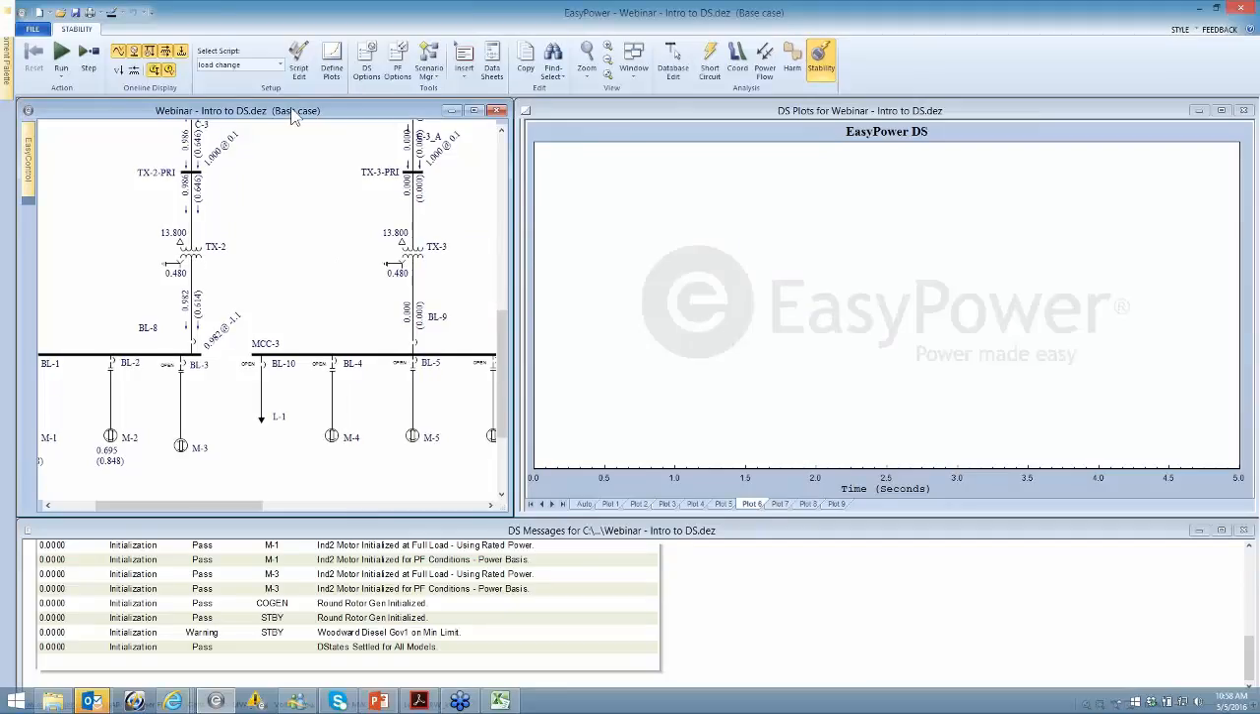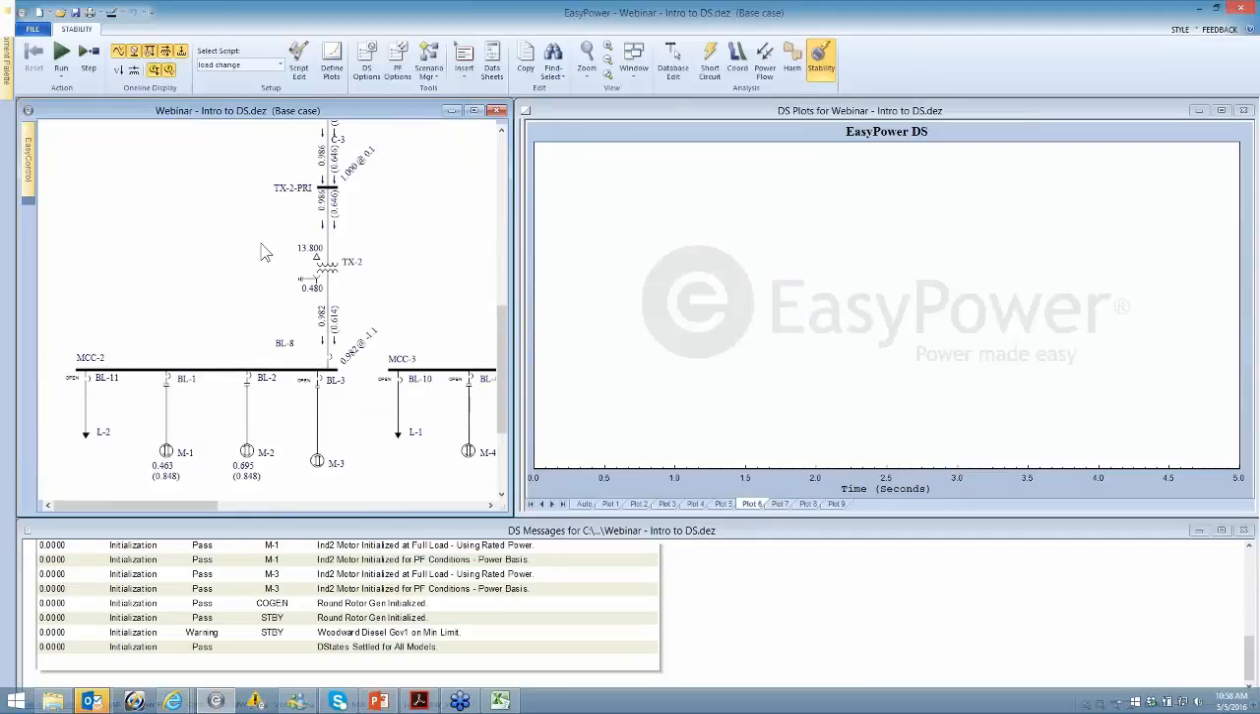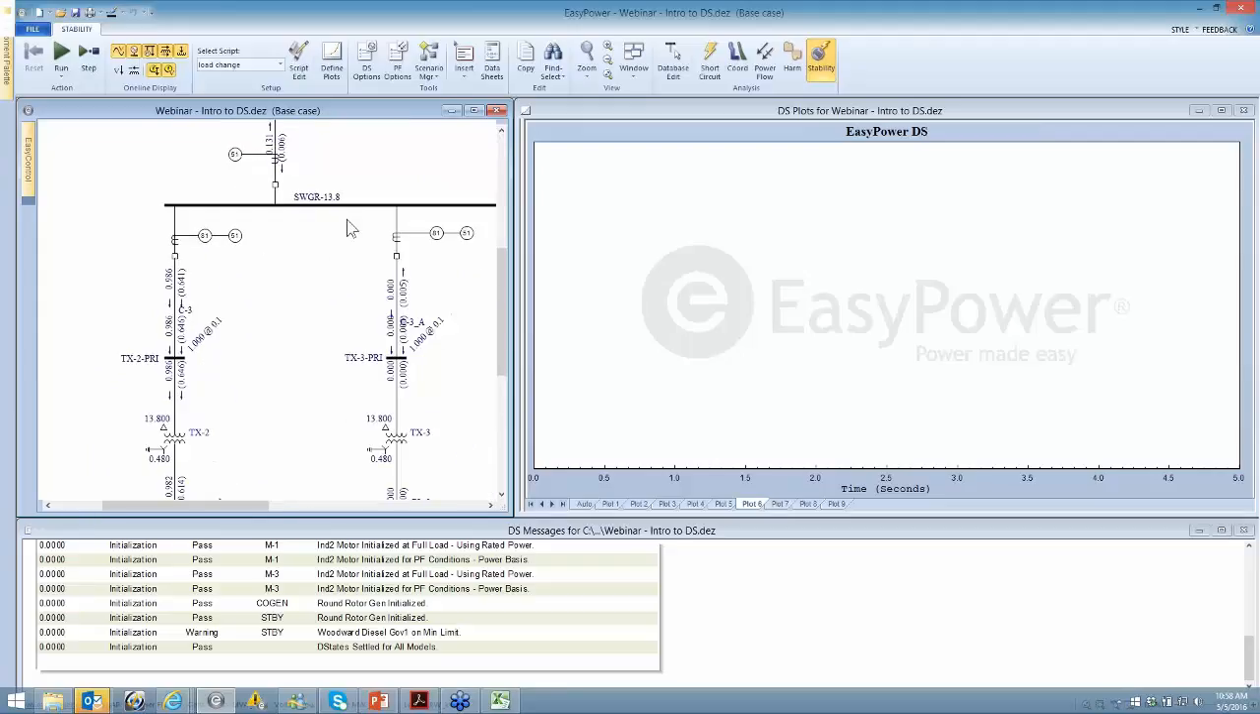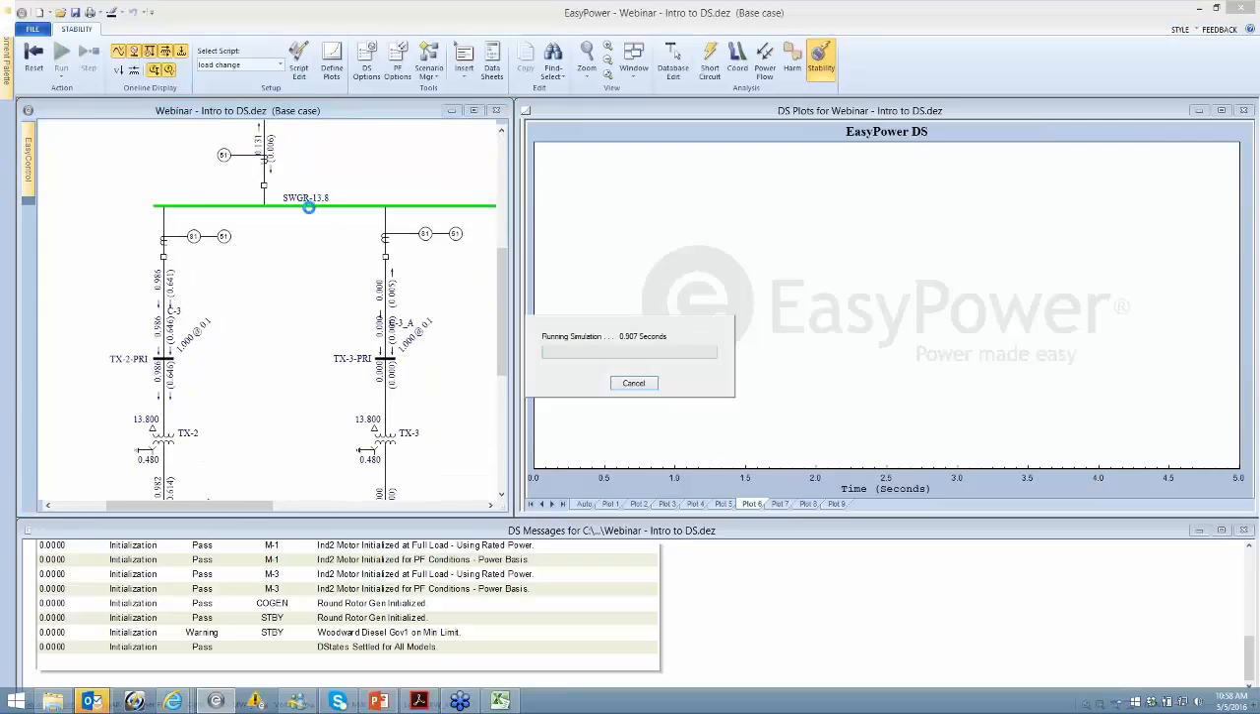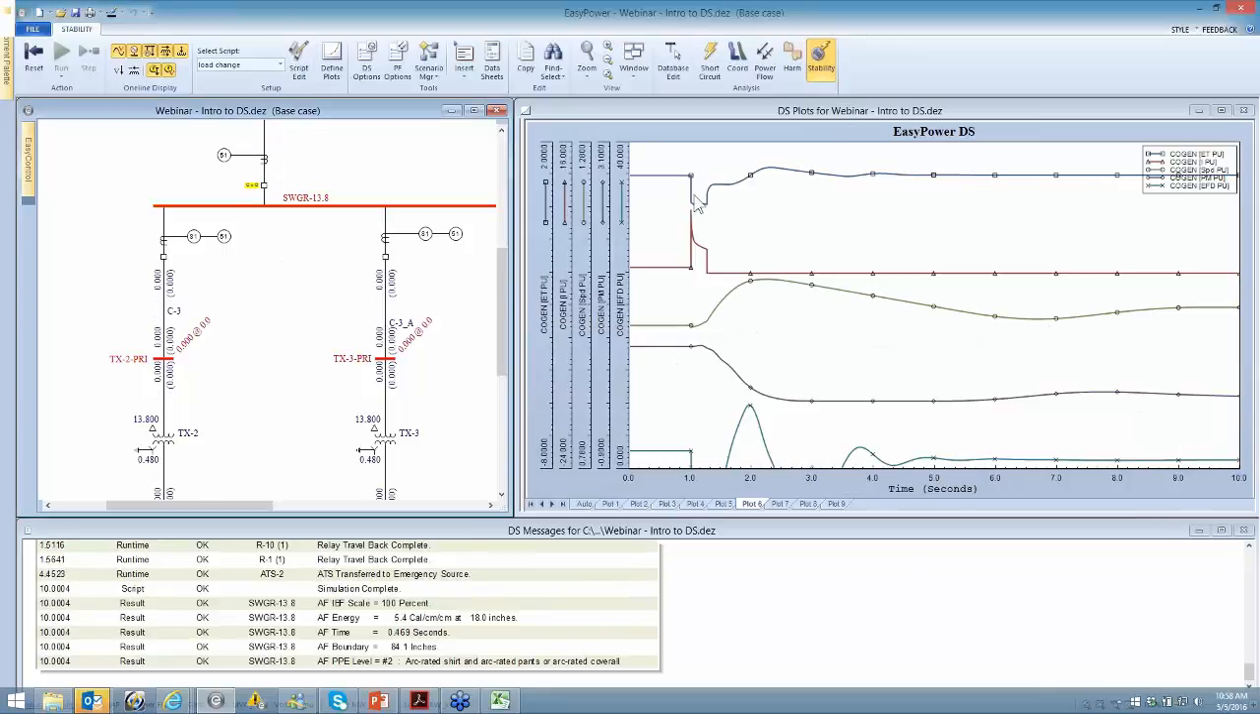And now as we go back to our system, let's come up here to our 13.8 bus and double click on it. And what we expect to see is the simulation of an arcing fault on this bus, what happens to, in this case, we're plotting the cogen response to it. You can see that the arcing current was supplied by the cogen until it started to recover. So here's the voltage, the current, the cogen speed, and the mechanical power.